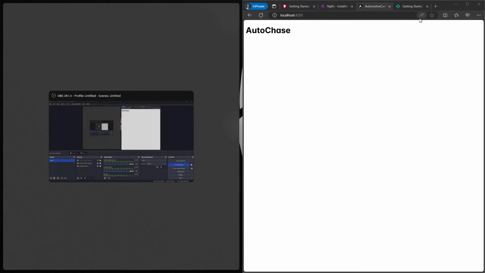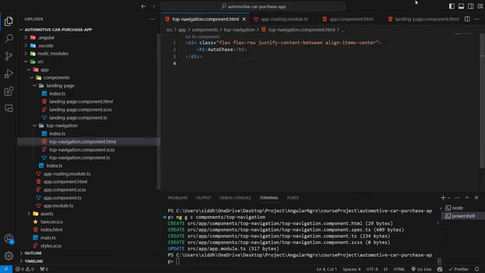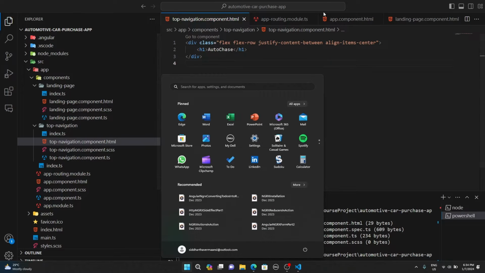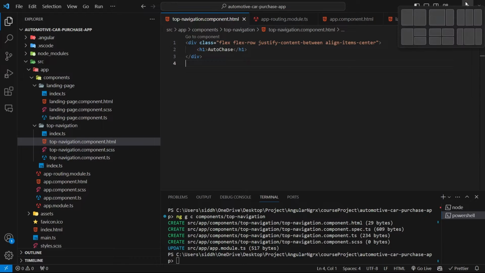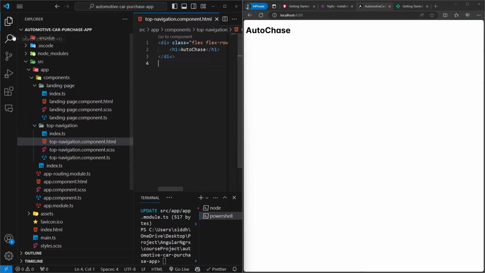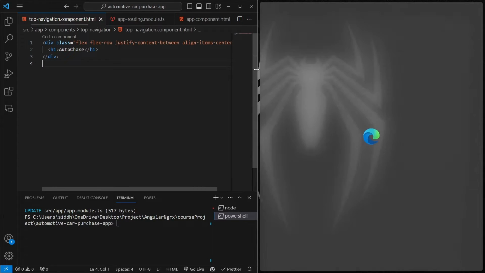Now let's quickly split this window side by side so that I can show you how you deal with such scenarios. Okay, cool. And at the same time, I can format this. So this is our app, which is Auto Chase.